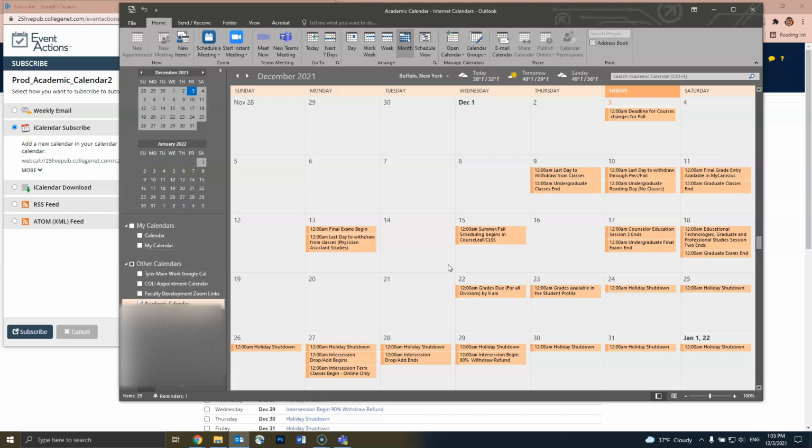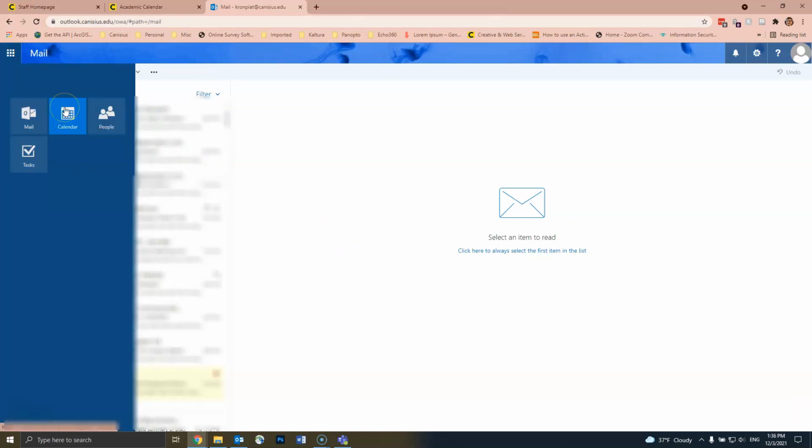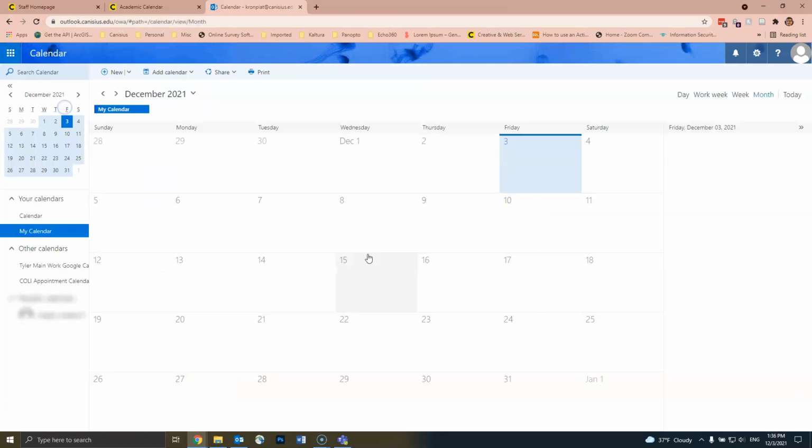Now we will repeat this process in the Web Outlook app. In the upper left corner, click on the grid of squares, and then choose Calendar in the options that appear. Click on Add Calendar and choose From Internet.